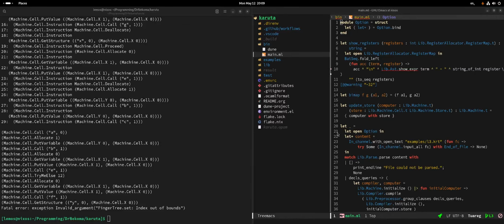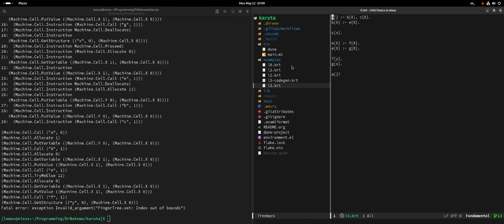Recording is back on. So let's actually look at the program that we're running. We're running L3, so it should be this one. I don't remember, did L3 code gen work? I think it did, right? It did, yes. Okay.